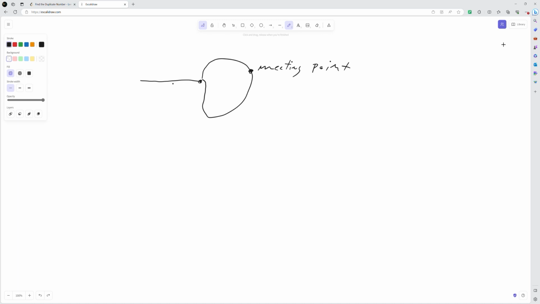Let's call the distance from the head of the linked list to the entry point x. Also, let's mark the whole cycle length as c. So c is the cycle length. It can be a few nodes in the linked list, whatever.